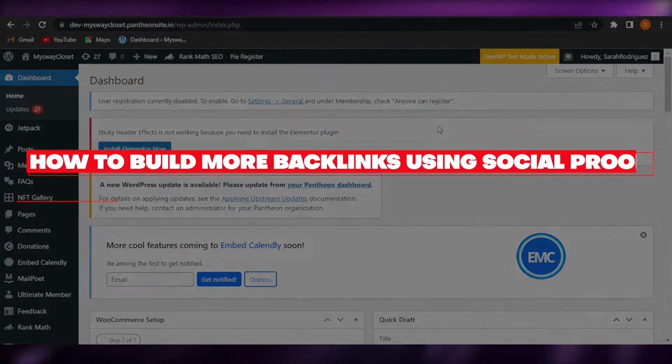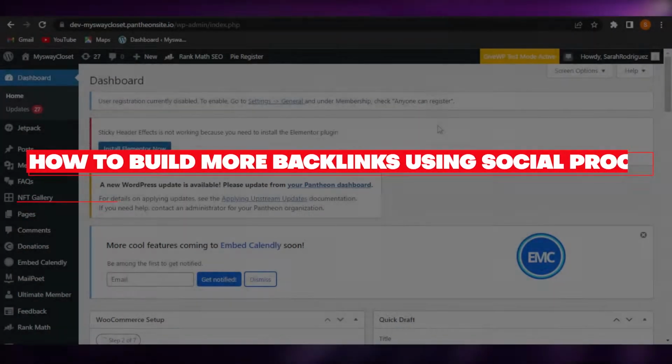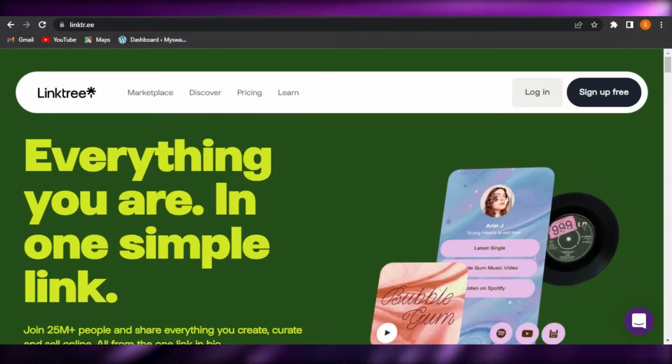How to build more backlinks using social proof. Easy tutorial for beginners.